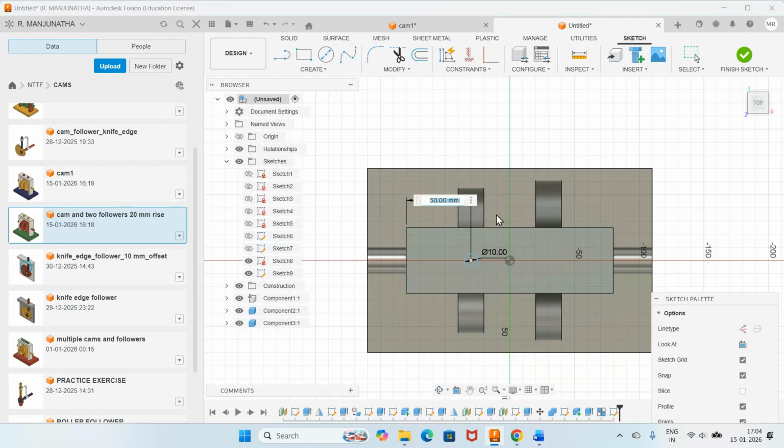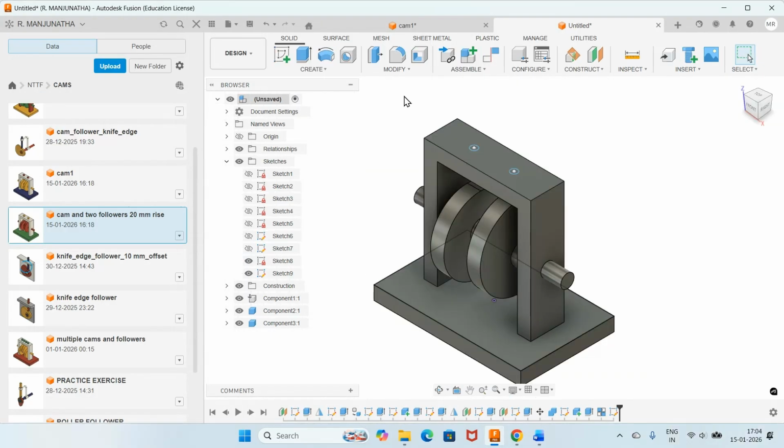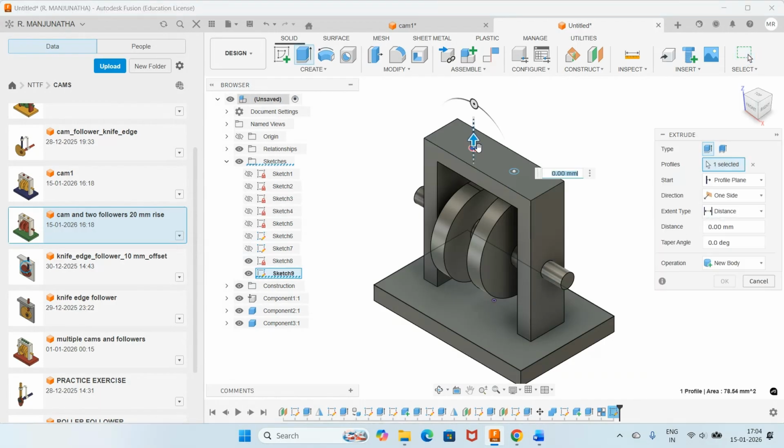Similarly, create one more circle of the same dimension. Go to constraint, take equal between these, and go to dimension between this one and this one. This dimension is also 50. Go to finish sketch, go to 3D, go to extrude, select this and this, and take the distance now.